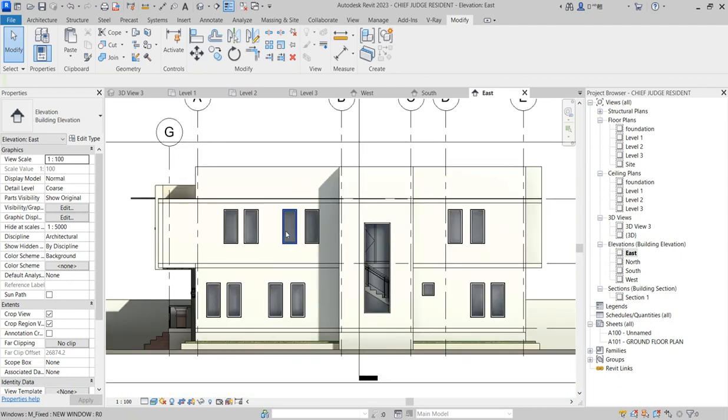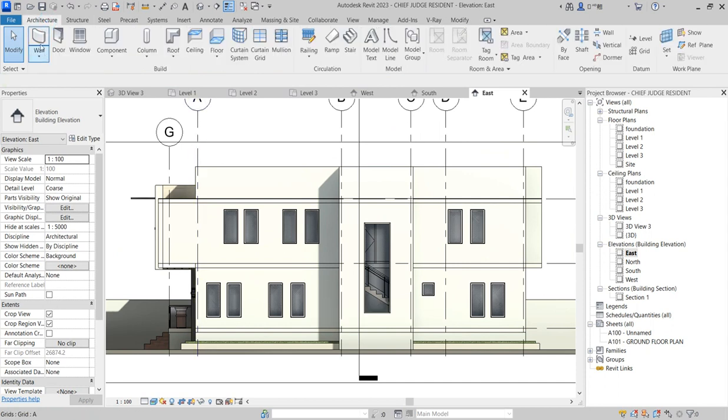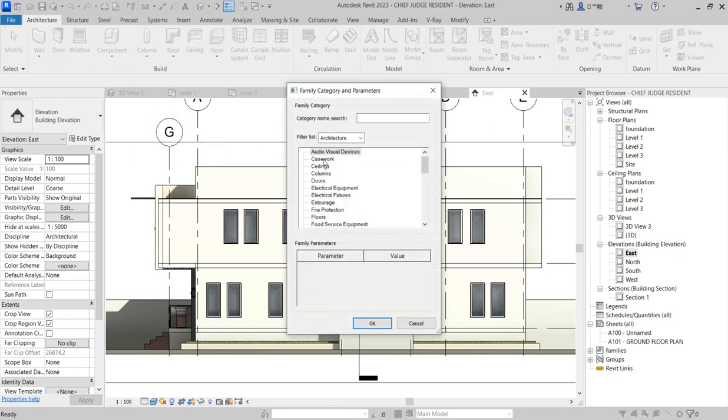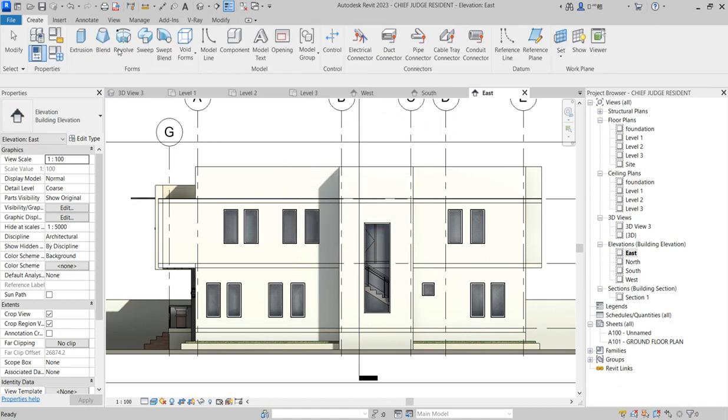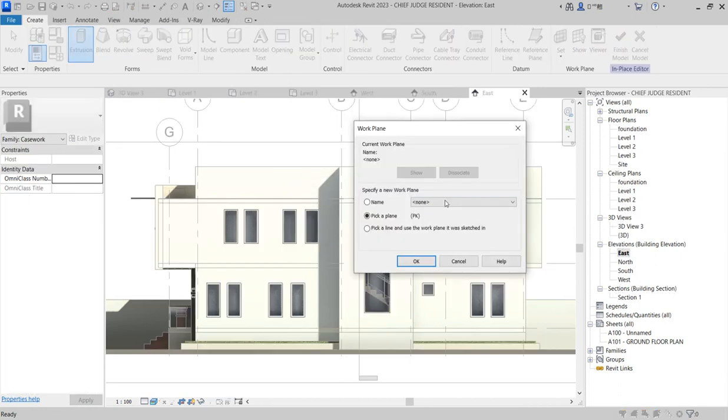So at this level, what I just want to do is to have something that will flow around this nature and give this a special feeling. So what I do is that you go to architecture, and from the architecture say component, model in place. The beauty of the model in place is that it allows you to model anything that resembles what you want. So I'm going to use extrusion.